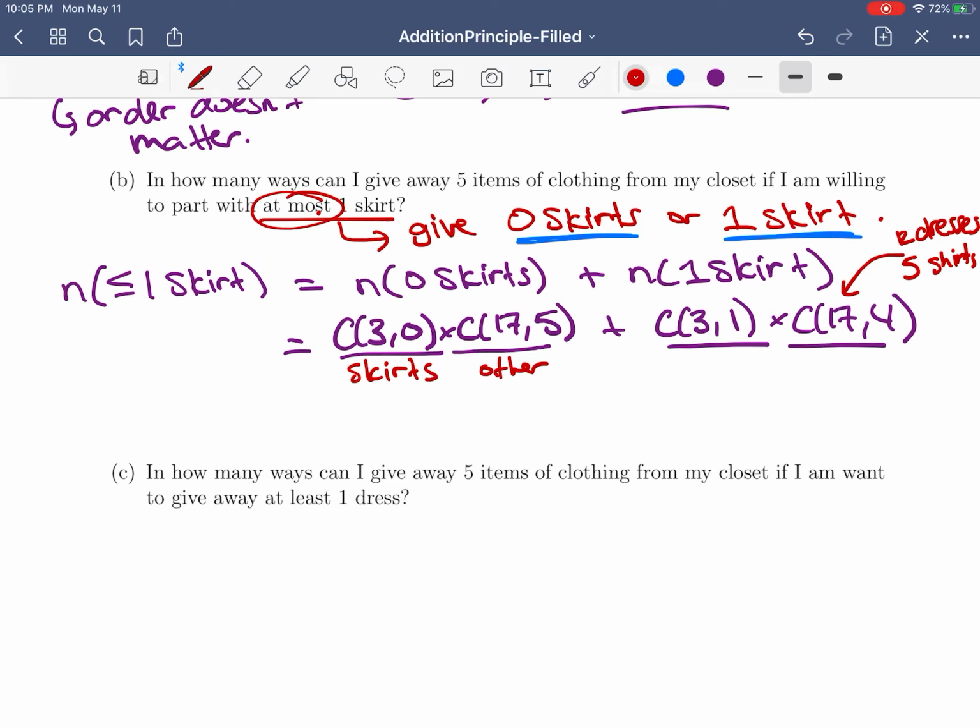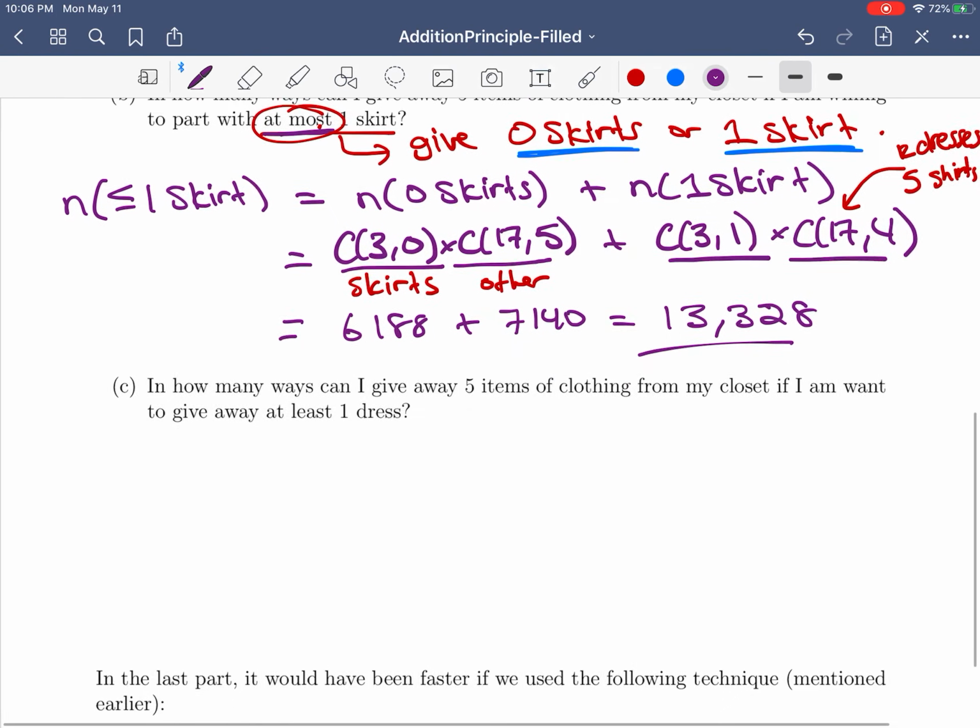So I don't care if they're dresses or shirts, I just want to pick 4. Okay, they might all be shirts, they might all be dresses, who knows? So if I compute these, I get 6,188 plus 7,140. So this is 13,328 in total. So that's the number of ways I can give away 5 items, guaranteeing that I give away at most 1 skirt.